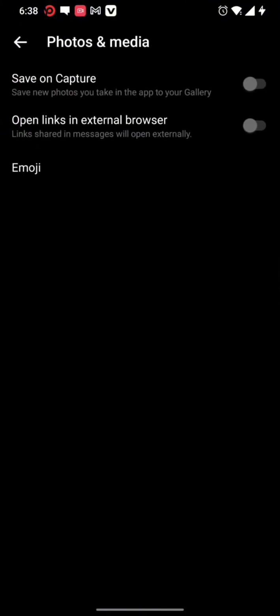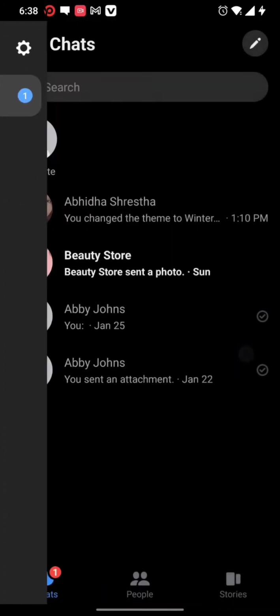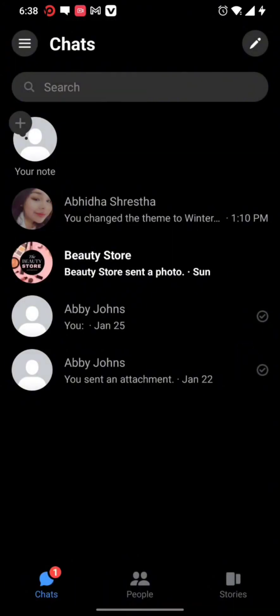So here all you need to do is simply enable the option of save on capture. So once you turn this option on, every photo and video that has been sent to you on your Messenger will get directly saved to your gallery.